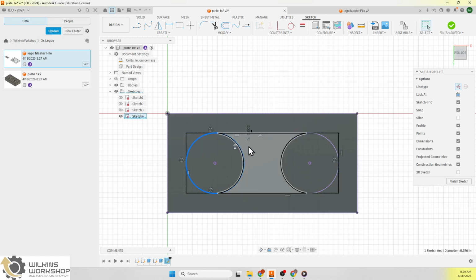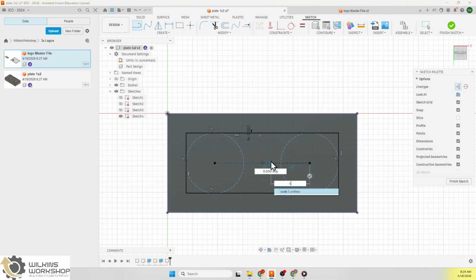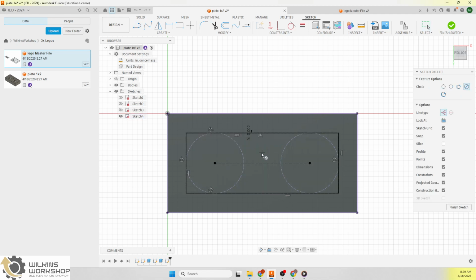And then I'm going to turn these to construction lines because at the end of the day, I don't want to see those, because when I extrude through there, I'll show you why if you don't turn them, what happens. I'm going to create a line between these 2 points just so I have a reference. And now, again, hit escape to get off that tool.